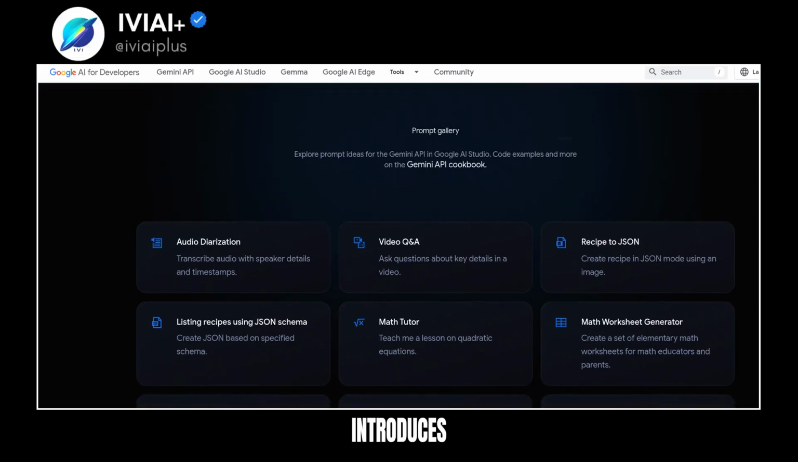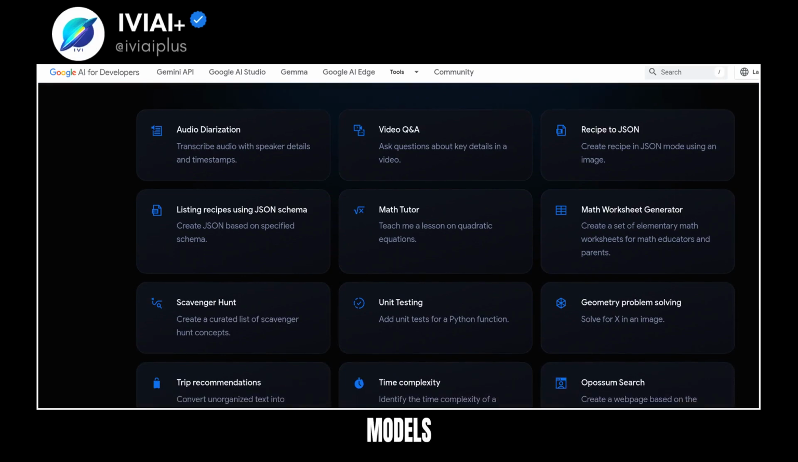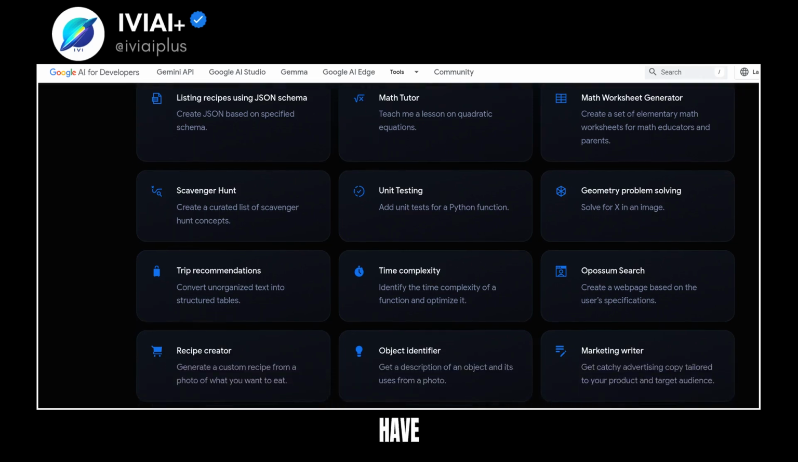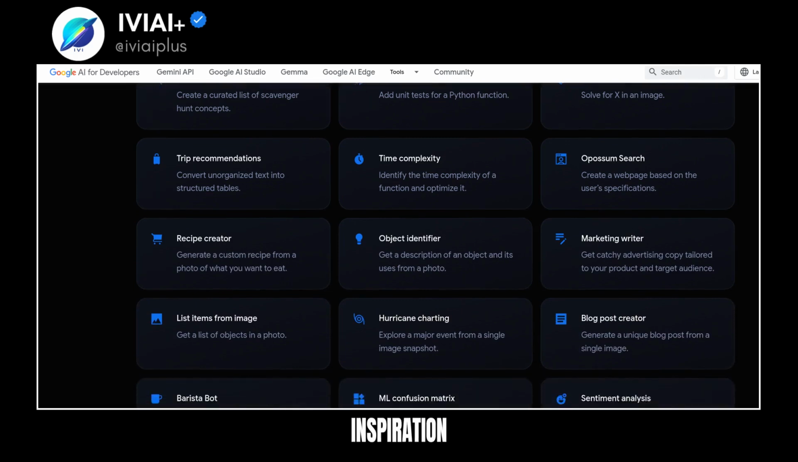Google AI Studio introduces Gemini API updates. Discover new production-ready Gemini models and reduced pricing for Gemini 1.5 Pro. Rate limits have been increased for better performance. Dive into the prompt gallery for inspiration.